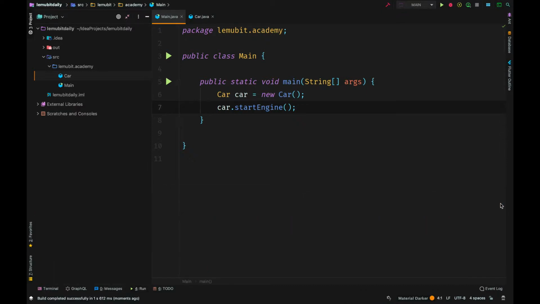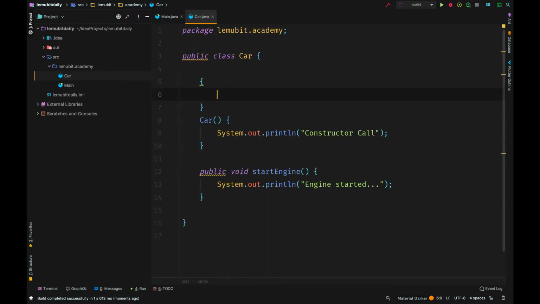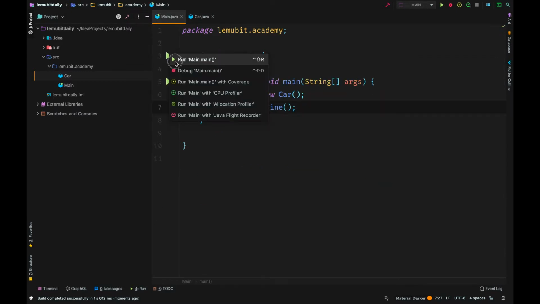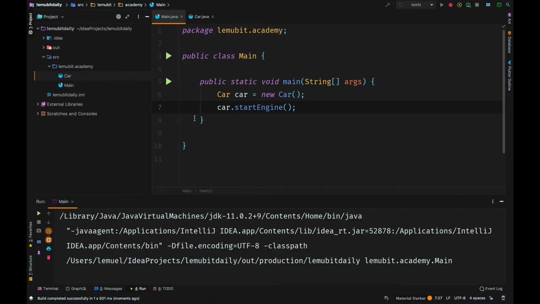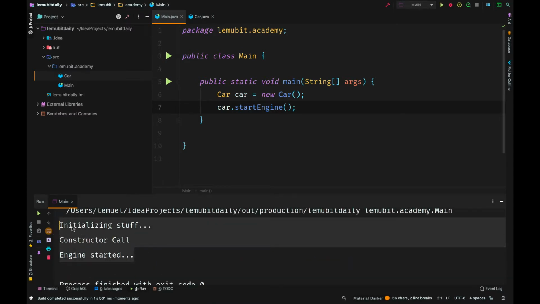What if we had an initializer block in this class? So let's create one. As you can see, we just have two curly brackets and write our code inside. We could also use this to initialize some variables. So when we run this, you will notice that this initialization block will call itself before the constructor.